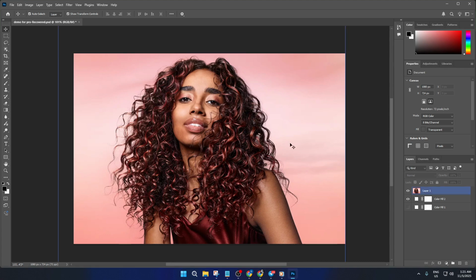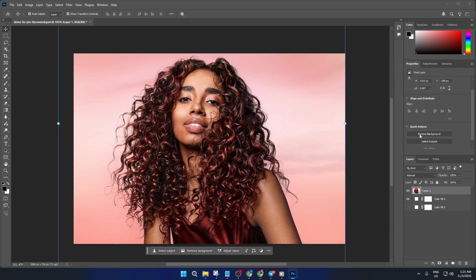First, with your image open, head over to the right side of your screen to the Layers panel. Make sure your subject layer is selected. Now, look at the Properties panel. If you don't see it, you can always go to Window and then choose Properties. You'll spot a section called Quick Actions. In there, there's a button labeled Remove Background. Go ahead and click that.